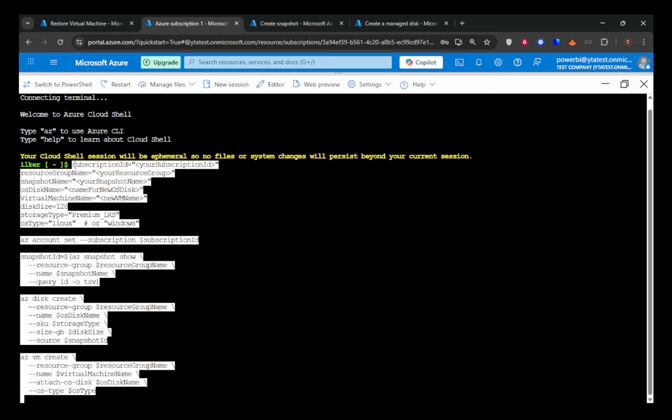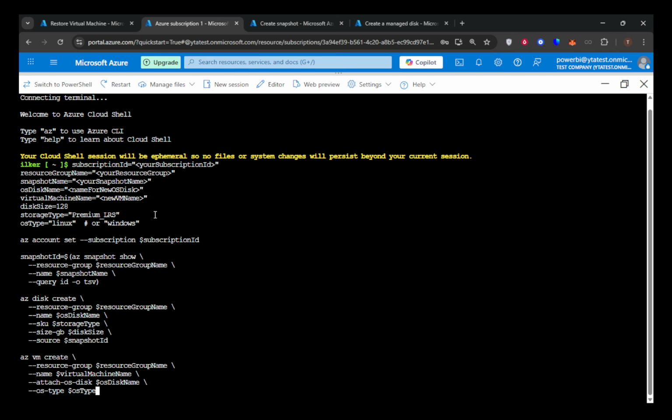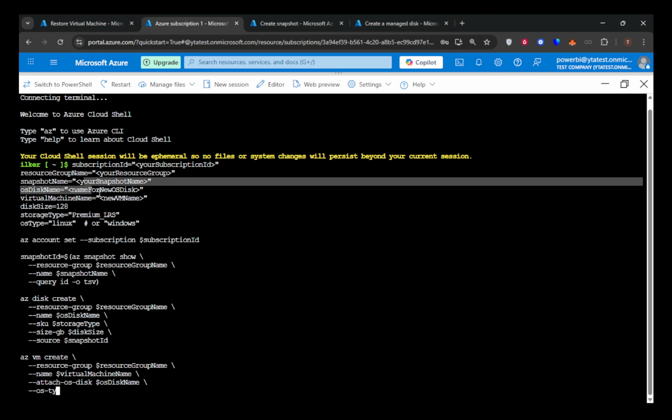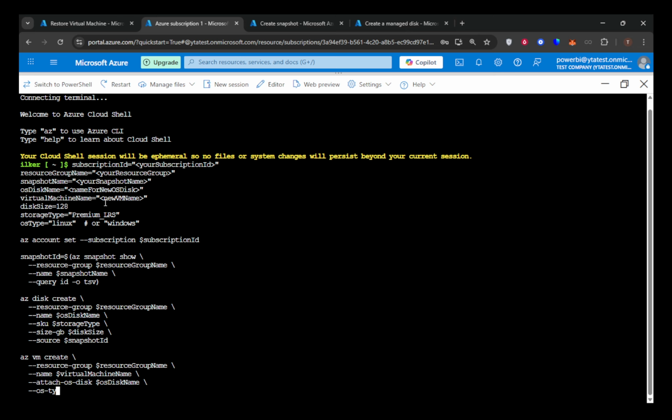Next, acquire the snapshot ID by executing a command to show the snapshot details using your resource group name and snapshot name. After you've got the snapshot ID, you're ready to create the disk using commands that specify the resource group, name for the new OS disk, the disk's storage type, and its size. Lastly, you'll create your virtual machine by attaching the OS disk using this same set of details and ensuring you specify the OS type, whether Linux or Windows, depending on your needs.